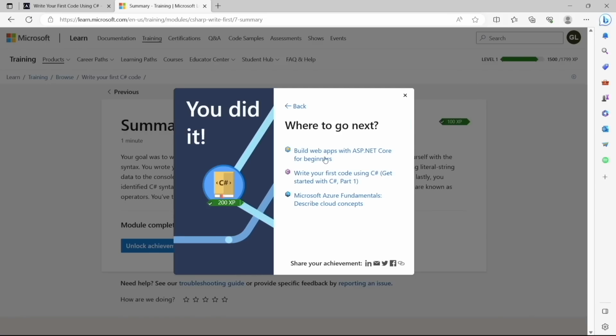We are presented with 3 learning paths in this dialog. We are going to continue with the second option here, write your first code using C#, get started with C# Part 1. But we don't need to click this link here. In the context of the foundational C# with Microsoft certification, we must follow the instructions on the freeCodeCamp webpage that should be loaded in the browser window on the left tab of our browsers.